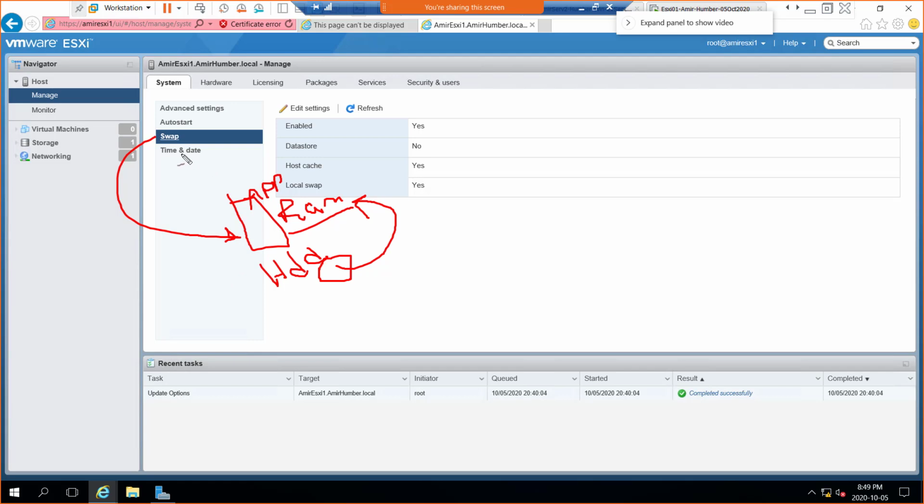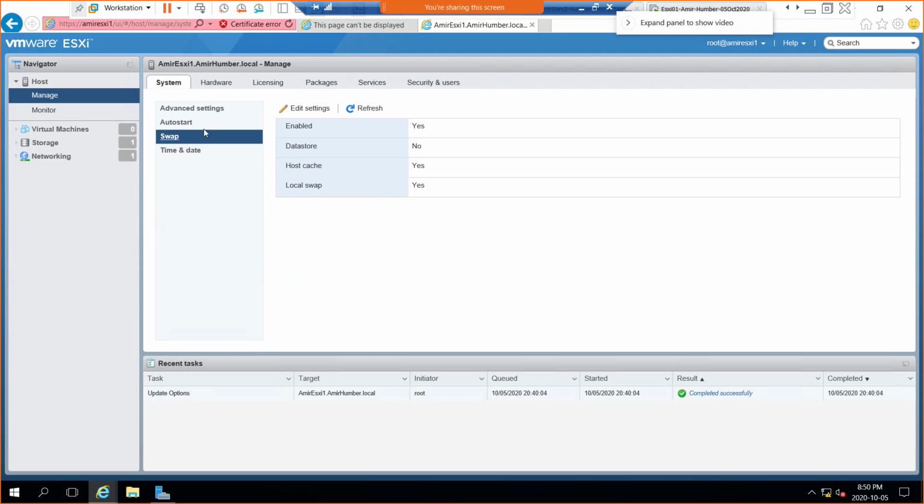If you want to make some swap file changes, normally we don't touch that unless you're an advanced VMware administrator or Linux administrator. Otherwise, we keep it as is, and it automatically decides which virtual machine needs how much of the swap file according to the pressure on the RAM. So we understand the purpose of what it does, and we don't need to change anything here.